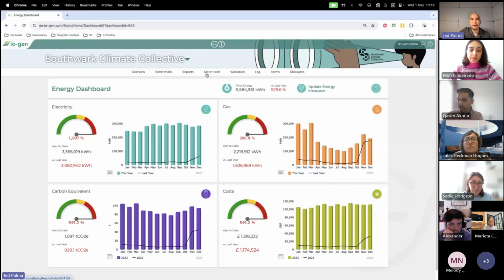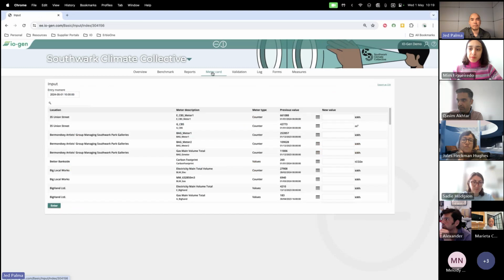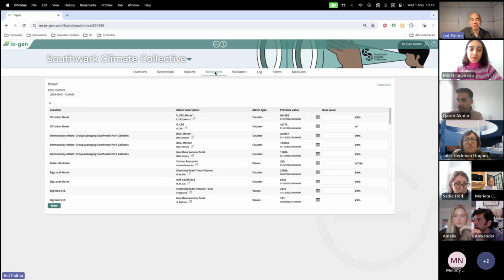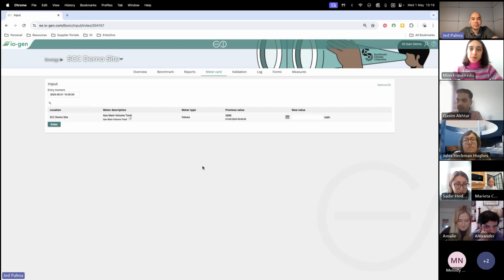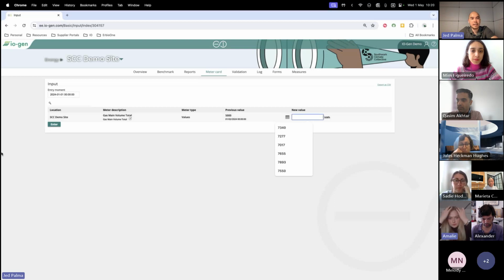Bear with me one sec. So when you're on your meter card, this is the section wherein you enter your readings. Now I'm in the main Southwark Climate Collective, so let me just switch back to my demo site to start with. Once you're here, this date time picker can do retrospective dates. So all you need to do is go back to the date that you need to enter your readings, so 2024 1/1 as an example. You enter your reading and then hit enter, and that's it.